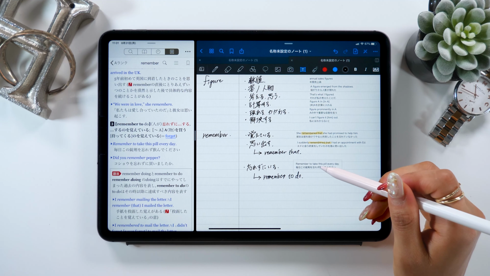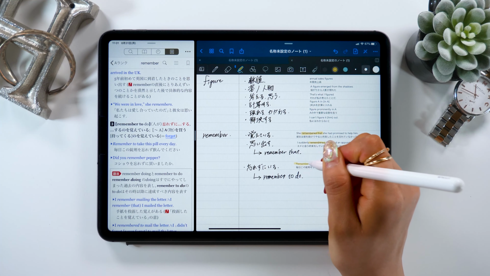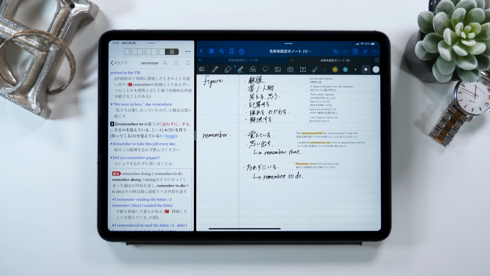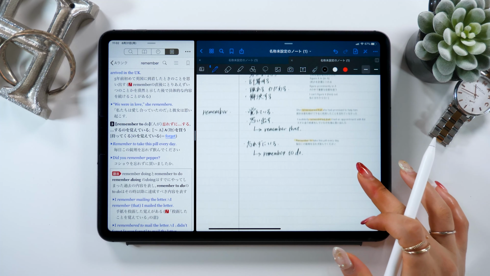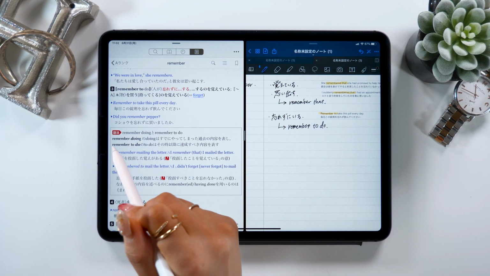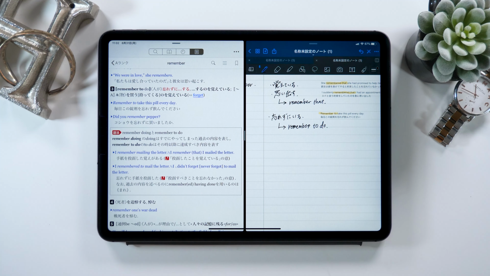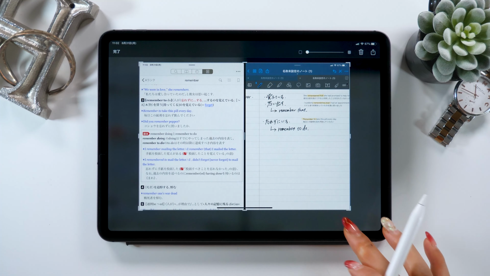With this word remember, it has meanings like keep in mind of something, recall something from the past, and also do something without forgetting. And depending on its meaning, the grammar can change slightly. And Wisdom explained all these things really well. They're explained in detail right here in this box. This is also super helpful. And you could take a screenshot and paste this on your notes as well.